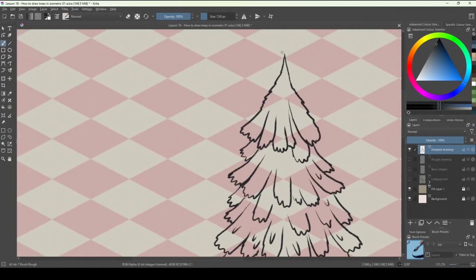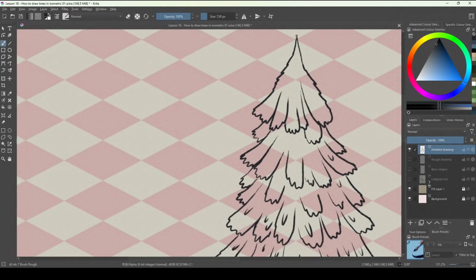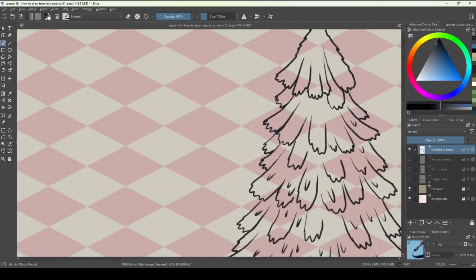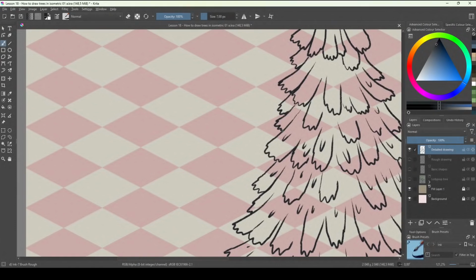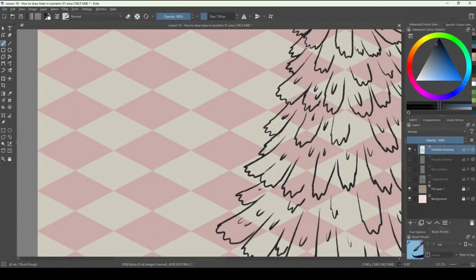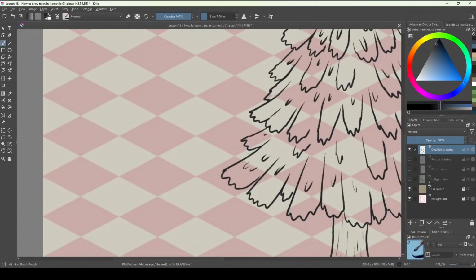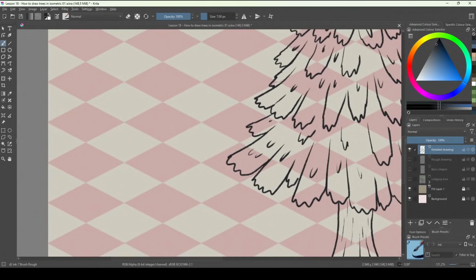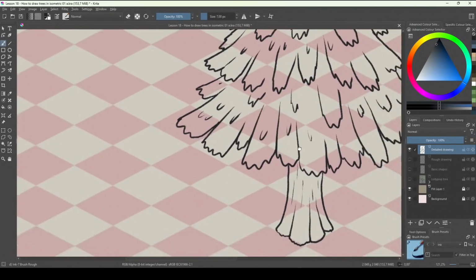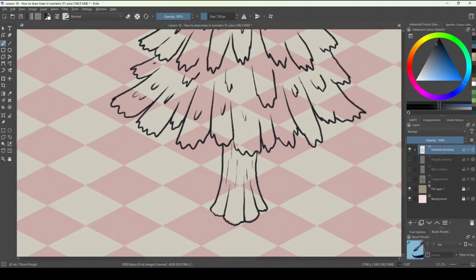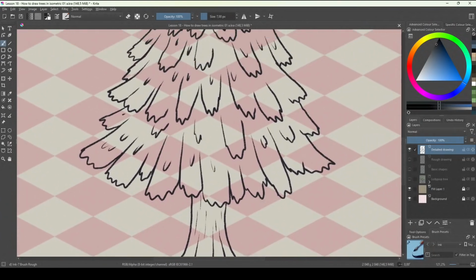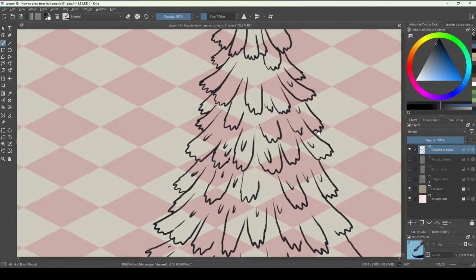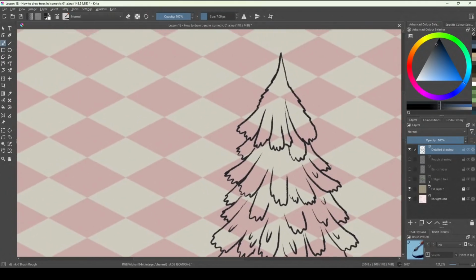Right. So I'm going to try a different approach. I'm going to make sure that my line drawing is closed, so there's no openings. And I'm going to try and use the magic wand and make a selection on the outside, invert that, and fill the whole tree with one single color. Let's see if I can do that. So make sure there's no gaps anywhere on the outside of your drawing.